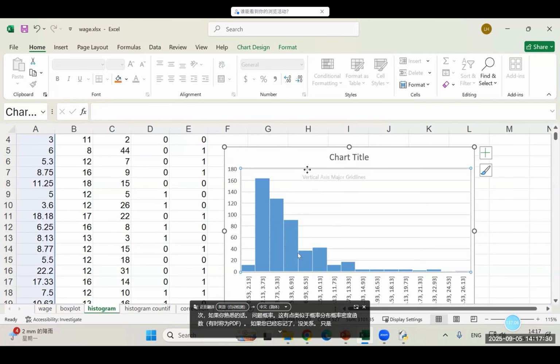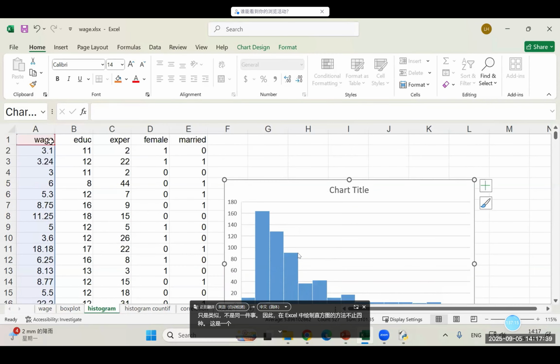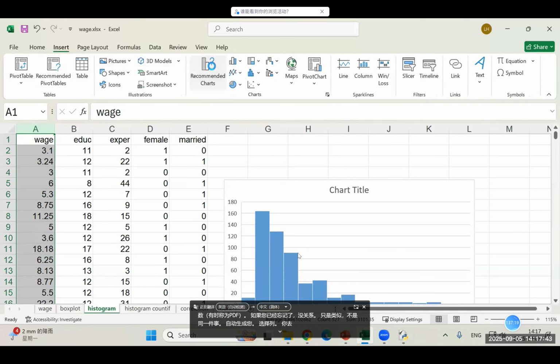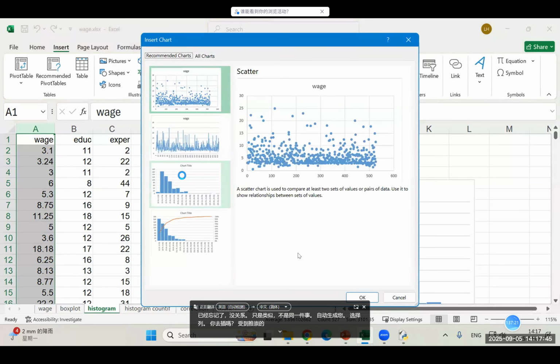Just similar, not the same thing. So there are more than 3 to 4 different ways to plot a histogram in Excel. This is one. Automatically generate: you select the column, you go to Insert, Recommended Charts, Histogram. This is the first way.